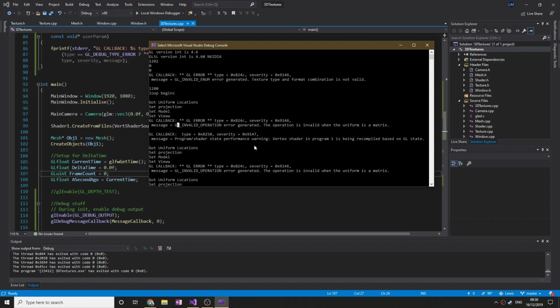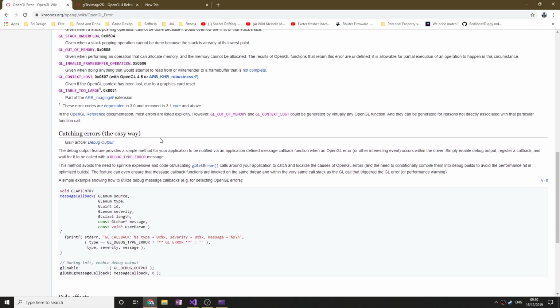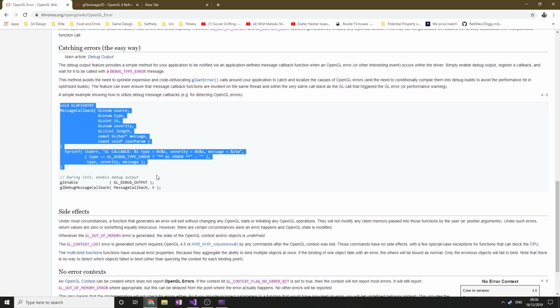I've been doing OpenGL for months now, and this is the first time I've ever stumbled upon how to do it, and I just searched for it in the wiki. Catching errors the easy way: basically, you make a callback message like you do when you set callbacks for the keyboard with GLFW. This is the same thing, only you're sending it to OpenGL instead.